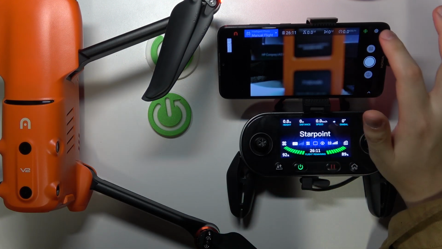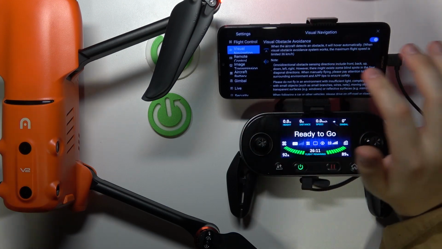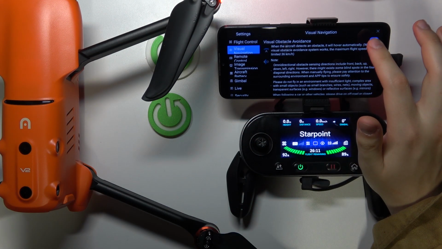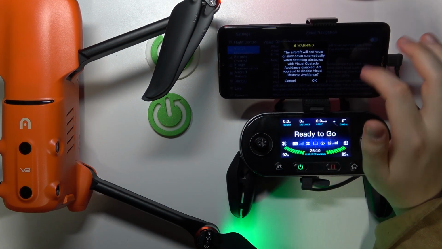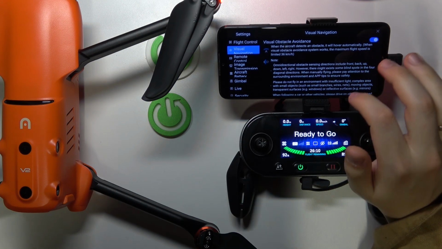The second method is to launch settings, then go into visual navigation, and here you have the visual obstacle avoidance. So you can switch it off or turn it on from here.